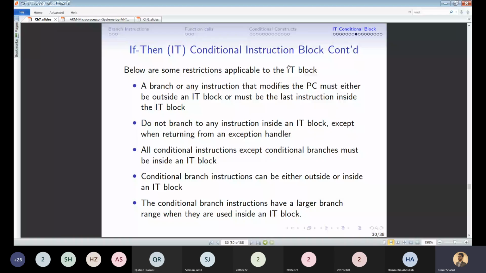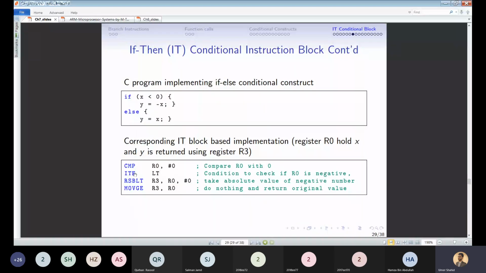So you cannot apply any branch condition within the IT block. If you want to apply a branch, then that branch must be the last line of the IT block, so that all four instructions will remain part of the same consecutive addresses scheme.